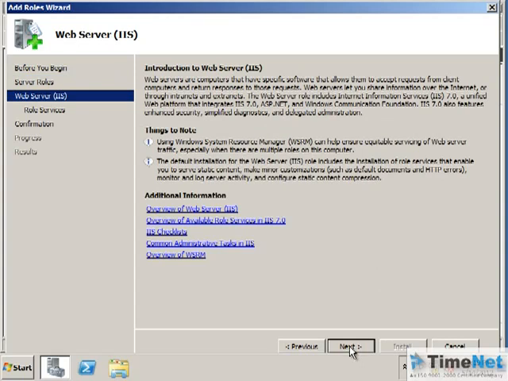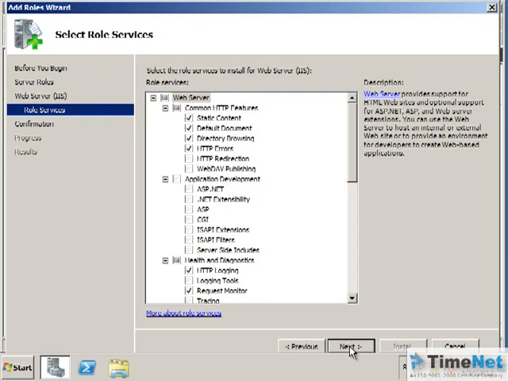Here I will get an introduction about the web server or the IIS, what is the use of it and how can I use it. When I click on next, I'll get the role services, which are actually separate services inside this web server, which will work according to the application which you are using inside it.